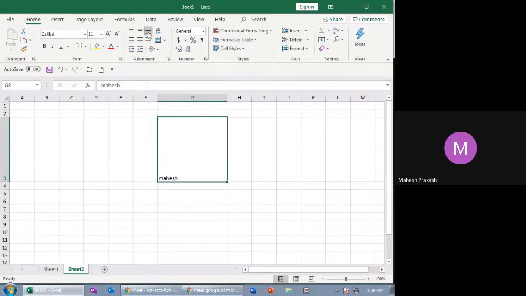And this is bottom. So the first three alignments are top, middle, bottom. And the next three are left. It's already on left. This is center and this is right. So these alignments are top, middle, bottom, left, center, and right. This is what alignment is about.